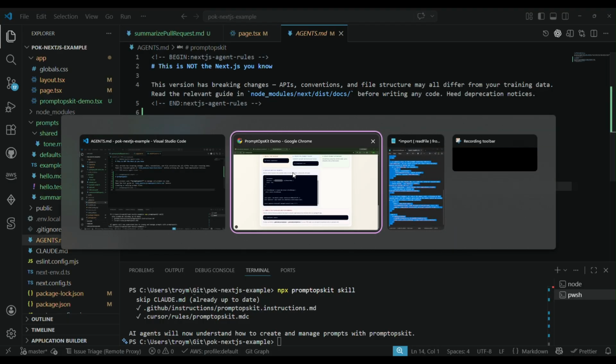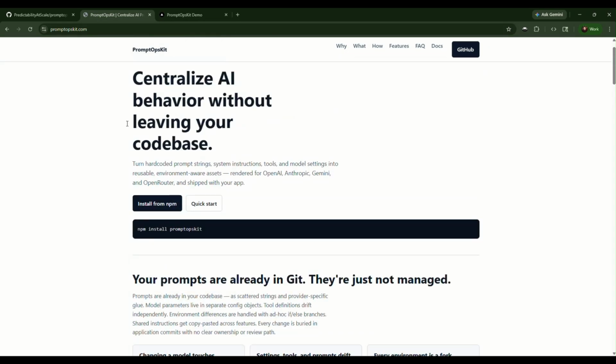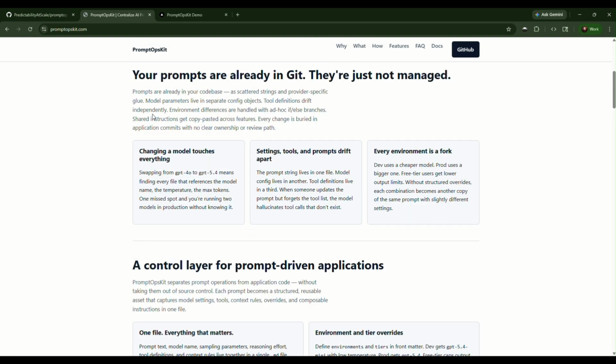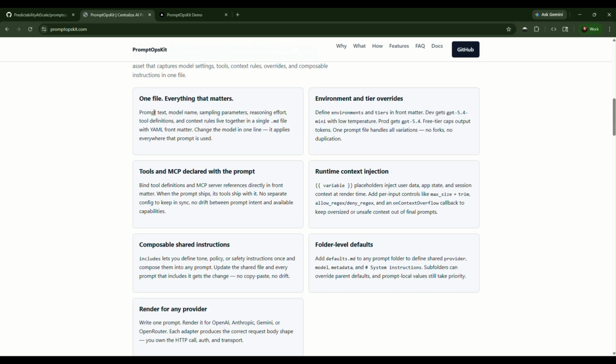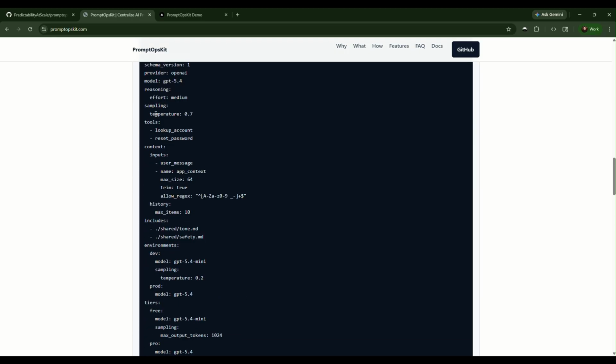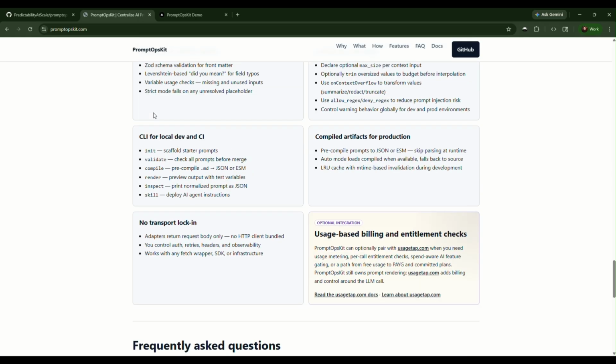So that's about all there is to demo at the moment. If you go to PromptOpsKit.com, you'll see everything we just described, what it's trying to be, control layer, composable, and so forth, and some worked examples. I hope you like it.